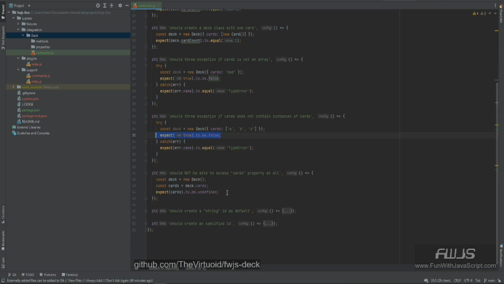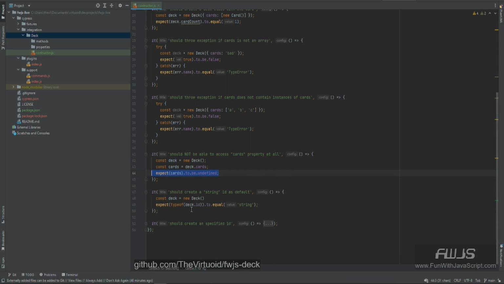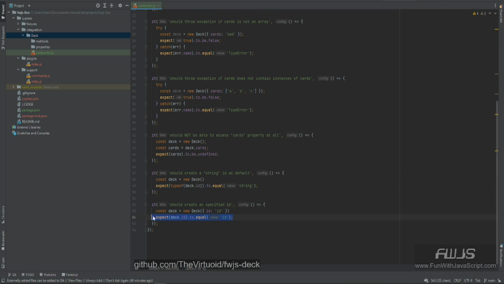Okay, should not be able to access the card's property, which is a very simple test, is that we're going to check to make sure, once we say deck, new deck, if we say deck.cards, it should be undefined. And the last two here are very simple. I'm just checking to make sure that while returning a string, I can't test what string we return because it's a UUID, which means it's going to be unique each and every single time. And then finally, if I do pass it an ID, I want to make sure that the ID was actually set. And that takes care of all of the tests for the constructor.